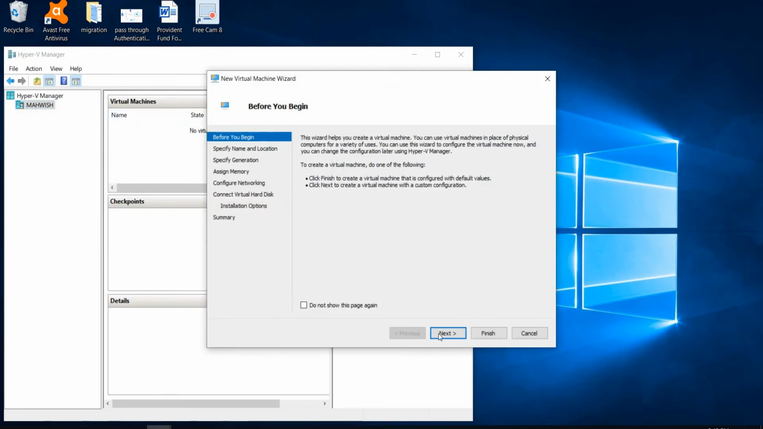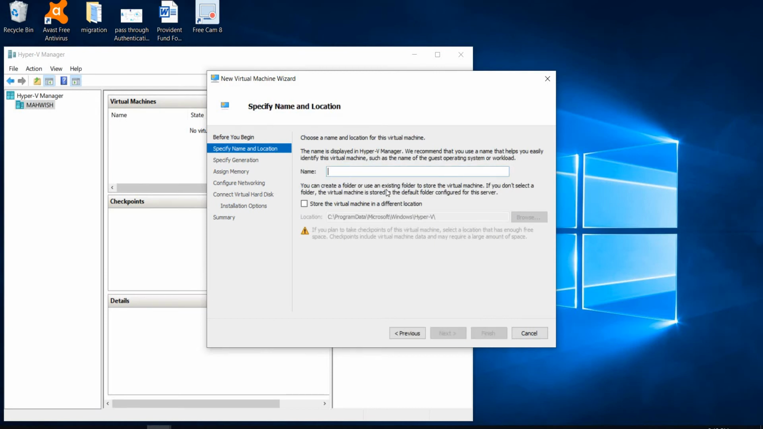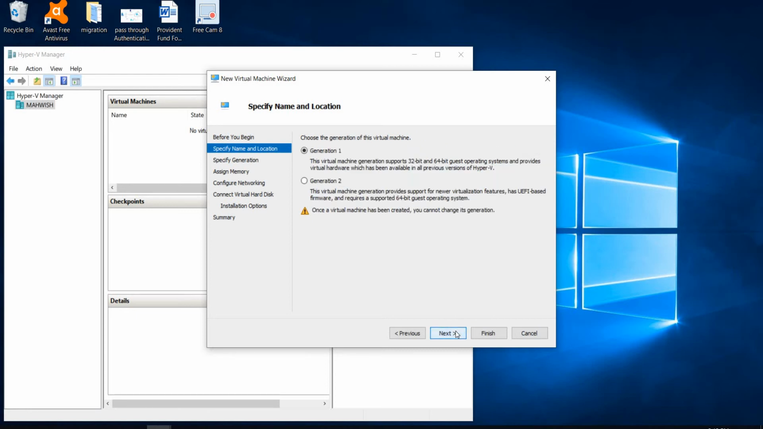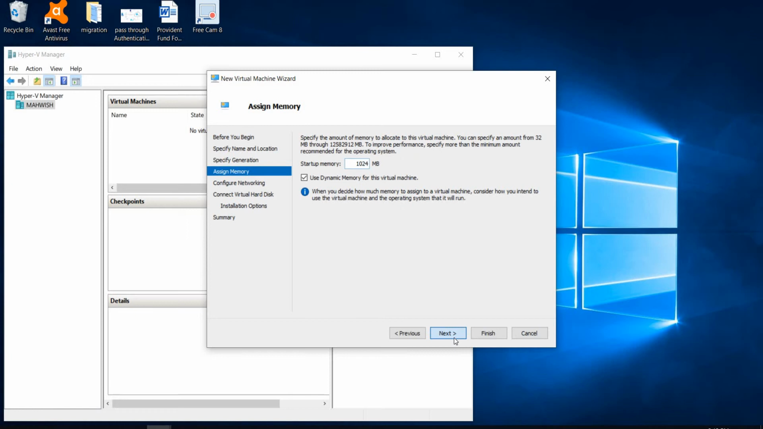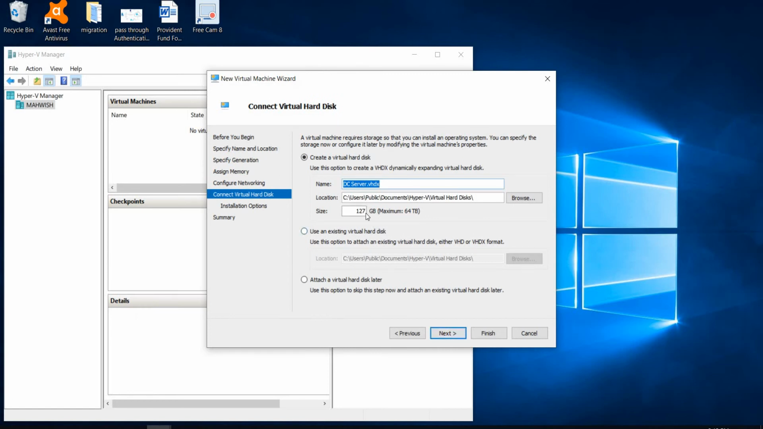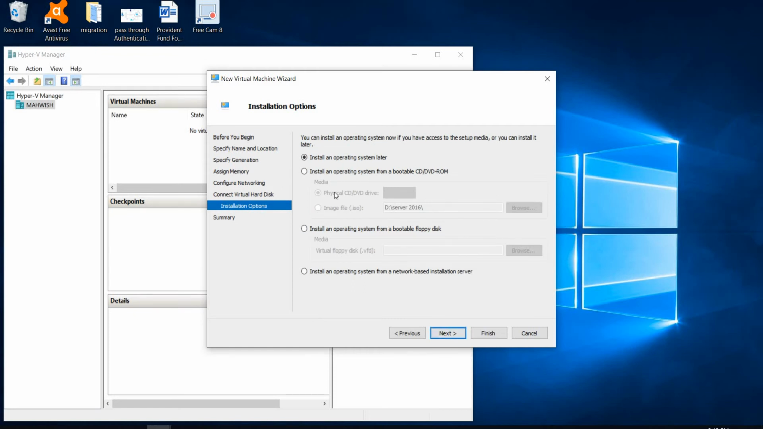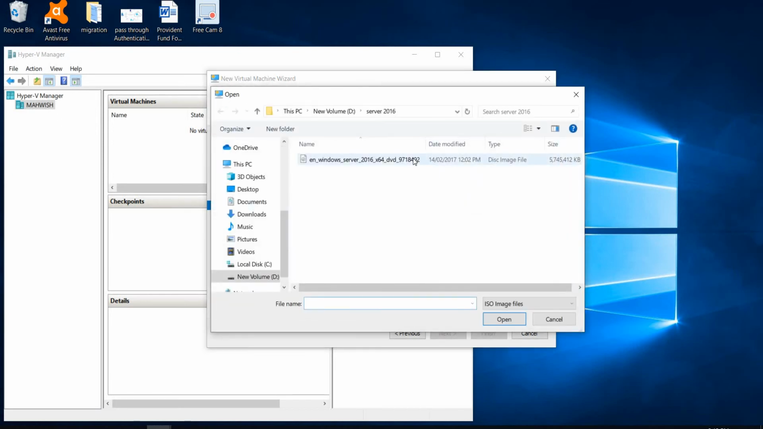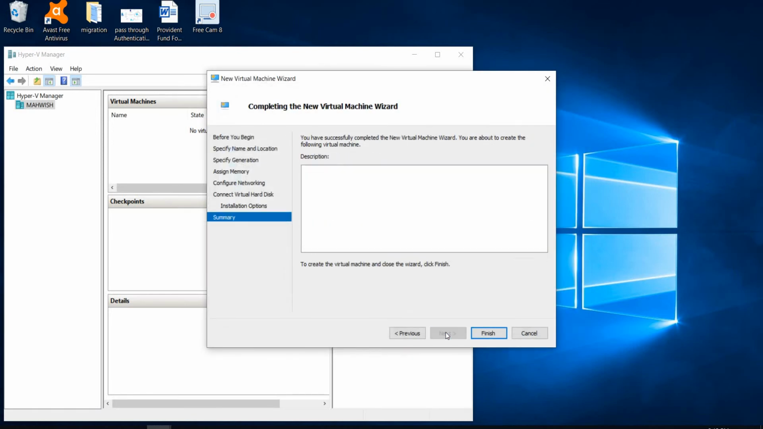I am going to name the virtual machine DC server, as I am going to configure it as my domain controller. I am going to connect it with the new virtual switch which I have created, and we don't need such a large memory, so 12 GB is enough. I have Windows Server 2016 set up on my laptop and I am going to install it on my virtual machine.